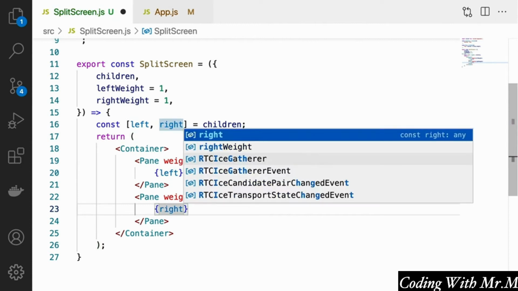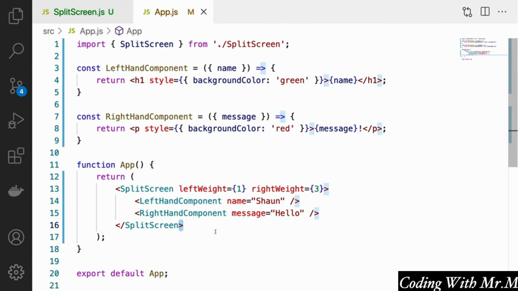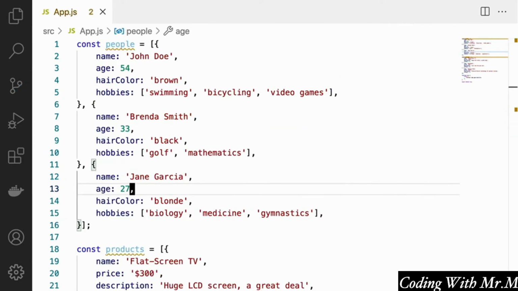And that allows us to pass props directly to it. And it's just considered to be a little more readable that way.